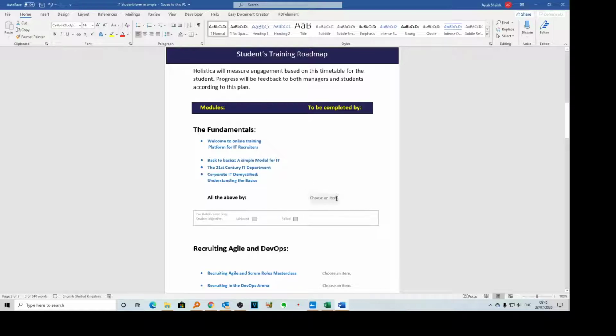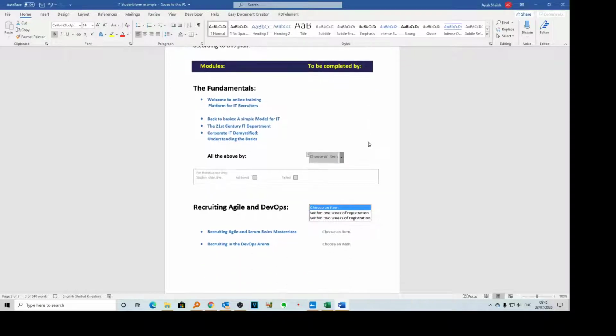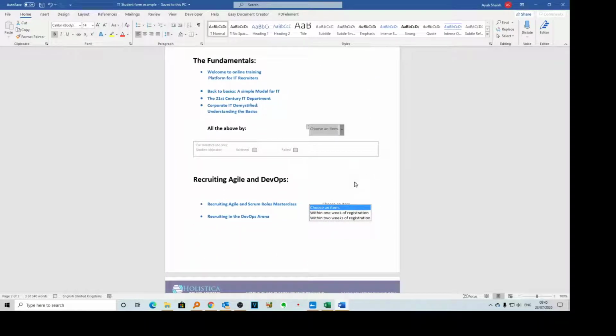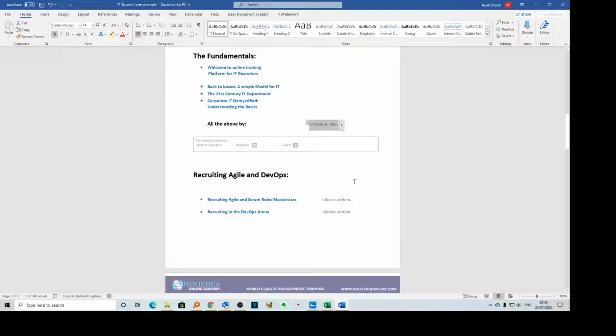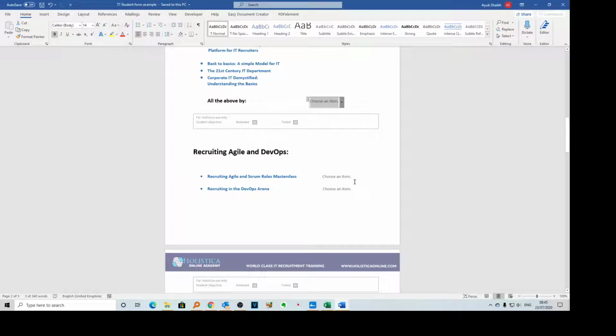So there'll be human interaction here. We'll get someone at this end to monitor this and see how each student is doing. So the fundamentals we think everybody should be doing, and so you'll have within 1 week or 2 weeks of registration, we would like, I assume, everyone to go through that as soon as they've registered. Thereafter, it becomes more specialist.